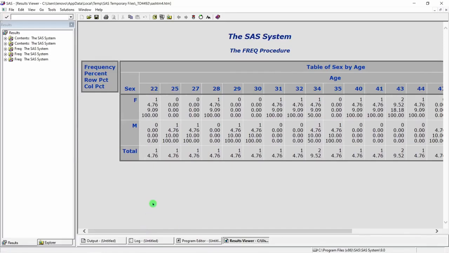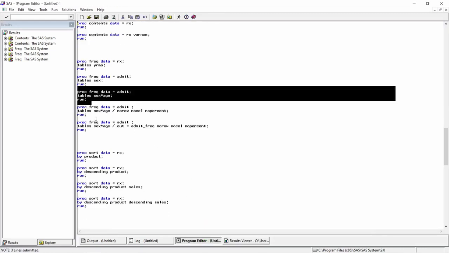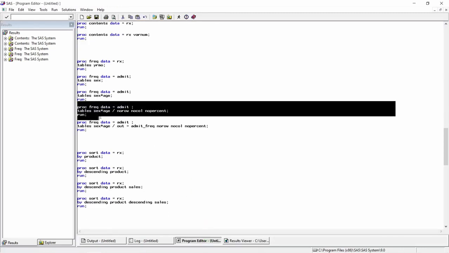So now whenever we run the two level frequency here, we automatically get all of these frequency, percent, row percent, column percent. Now let's say this time we don't want to check all of these percent, row percent, column percent here. This time we only want to know the frequency of sex by age here. So let's see how do we do that. This is the command for that. So I'll read this. Proc freq data is equal to admit semicolon tables sex by age / no row no col no percent semicolon run semicolon.